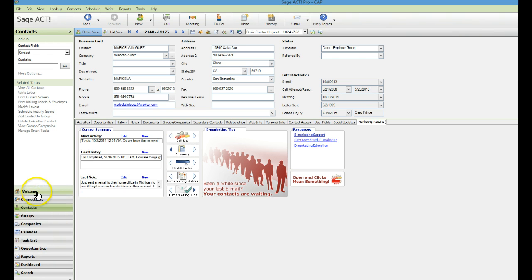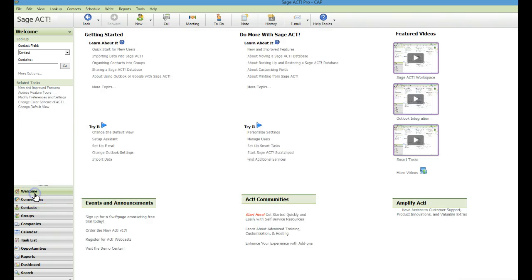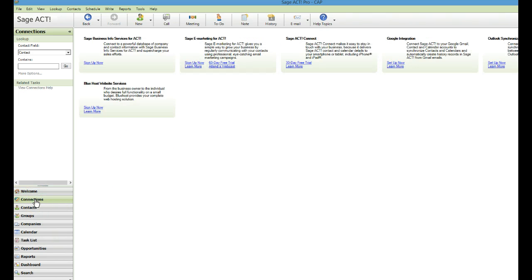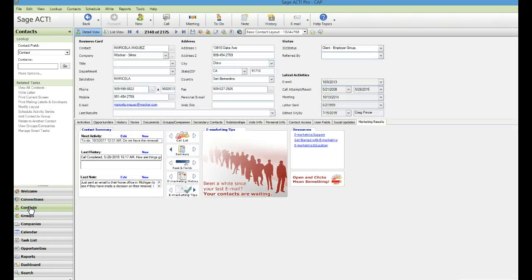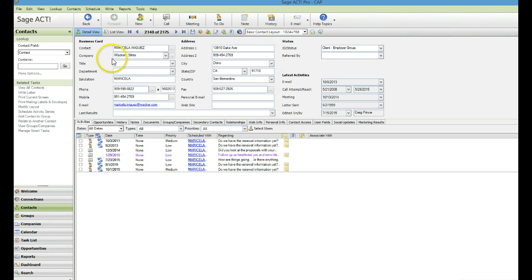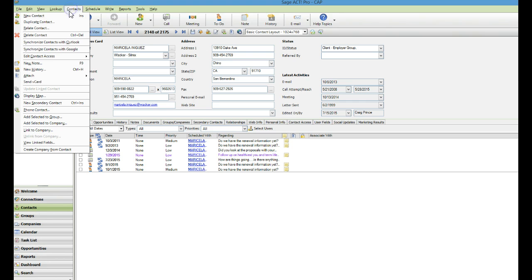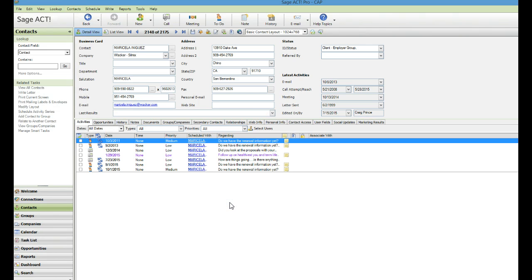Now these buttons down here, this welcome is just what the screen looks like when I come into ACT, if I've turned ACT completely off. Connections, really have not used the connections. Contacts, this is where we would enter information on new contacts. So if I went up here to contacts and I wanted to create a new contact, I can do that, and all these fields go empty and there's no information down on the bottom, and that certainly would be where I would add new contacts.